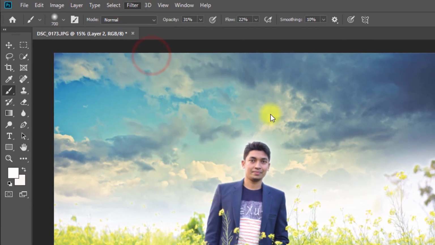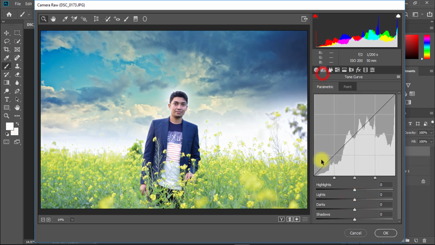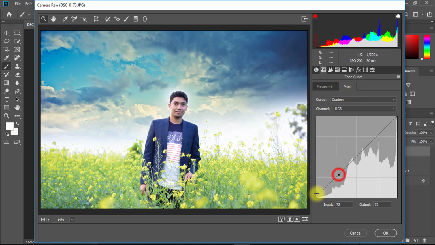Now go to Filter, then Camera Raw Filter. Here increase and decrease some options: exposure, contrast, shadow, as per your preferences. Now here is the curve option, you can change it as you desire.